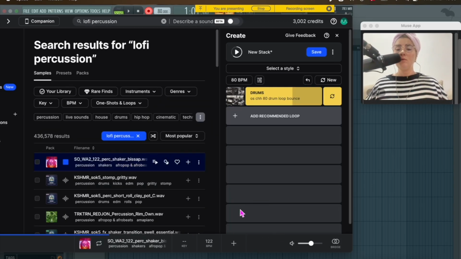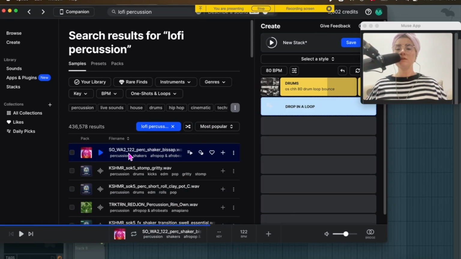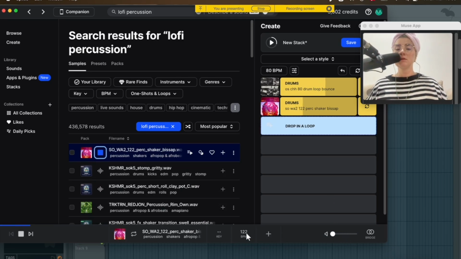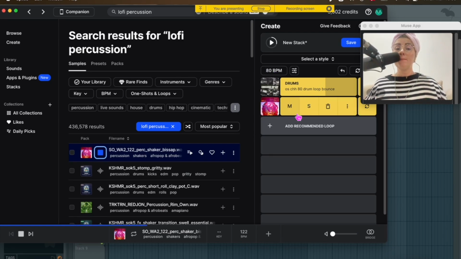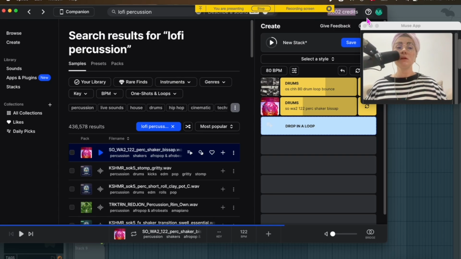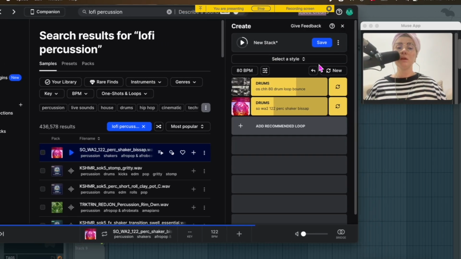Okay, cool. What I like about the Splice one, if I drag this in here, it automatically changes the tempo of my sample. Now, when I clicked on this, it says 122 BPM, which is not the same as 80. But when I drag it into this little creator stack thing, it automatically links it up. It alters the sample. So this is a really easy way to see if I like something, without any of the faff.